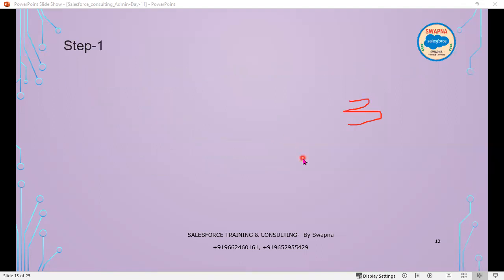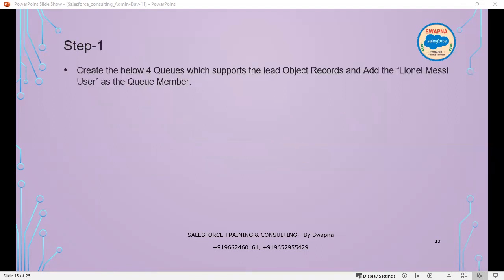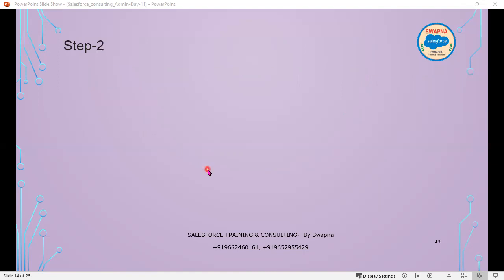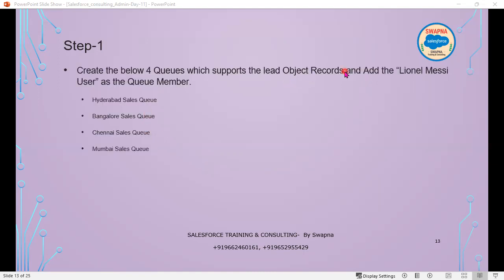Now, the first step: you need to create the following 4 queues, and the supported object should be the lead object. Then you need to add the user Messi as a queue member. That is the first step. How many queues are there? Hyderabad sales queue, Bangalore sales queue, Chennai sales queue, Mumbai sales queue. Let's go ahead and check whether we have all of those.